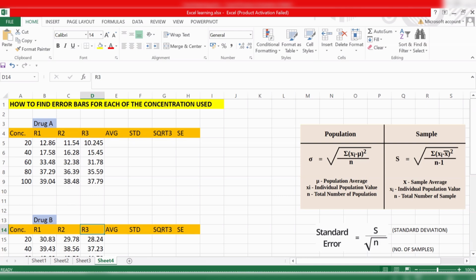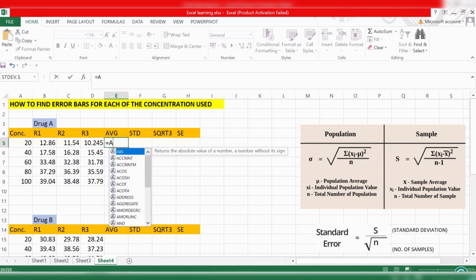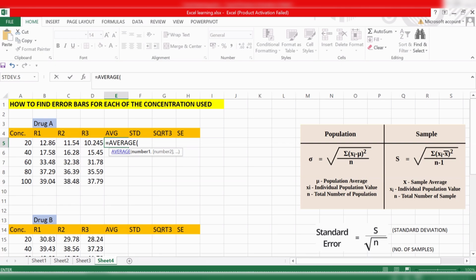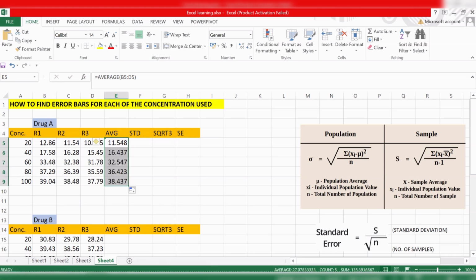So first, for the standard error we need standard deviation, and for standard deviation we need the average. So first we need to find the average. We put an equal to mark here, search for the average function, then select the 3 cells and press enter. So this gives the average. Now we drag this to the last concentration, so it will give the separate average values for the separate concentrations. Now the standard deviation.